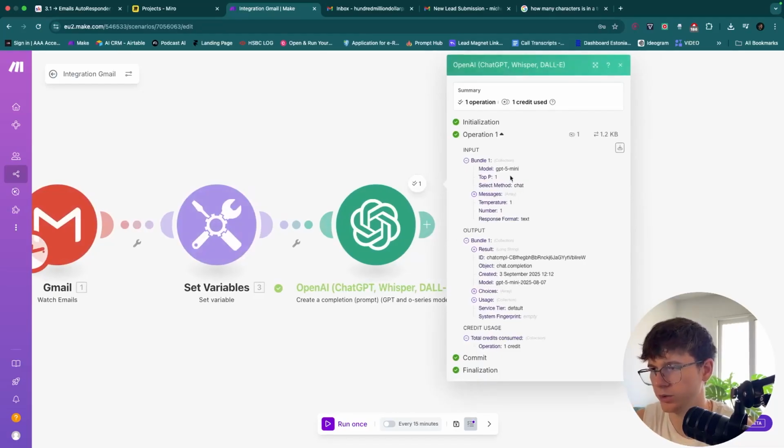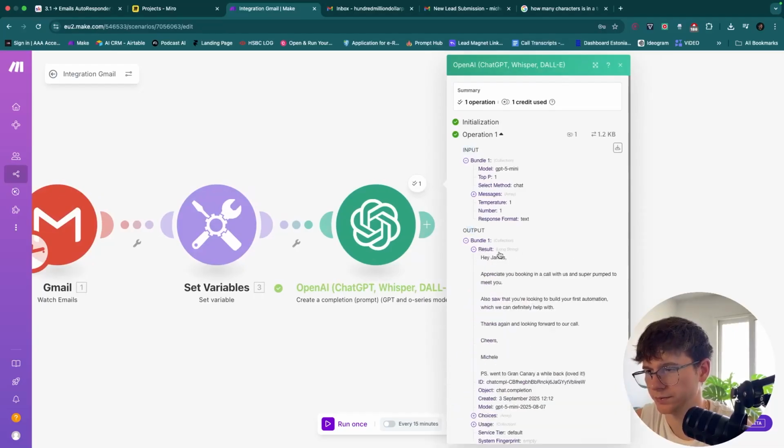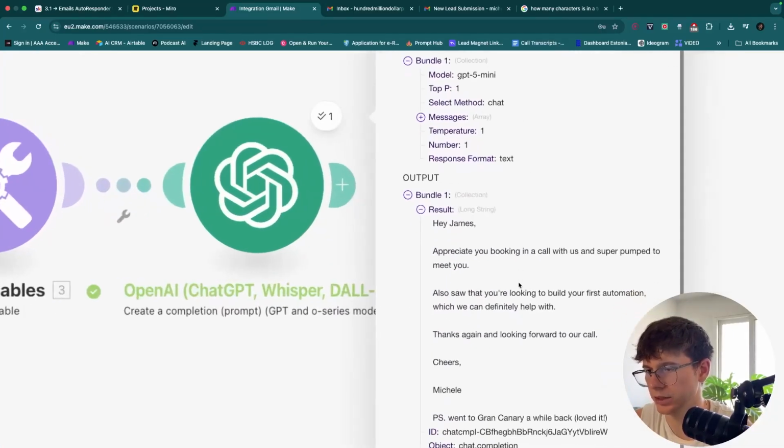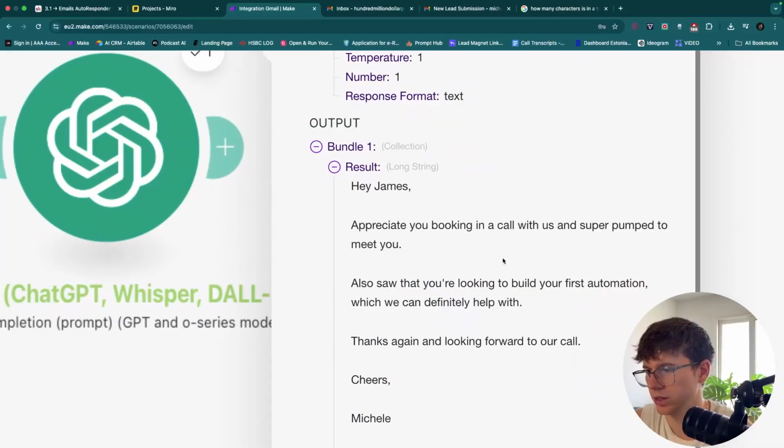Okay, so we get this response. This is the input that we give it. This is the output that we got. If I go to result, I can see that now. I can see here that we got an email. Appreciate you booking a call with us. Also saw that you're looking to build your first automation, which is something which we can definitely help with. Thanks again. Looking forward to our call.